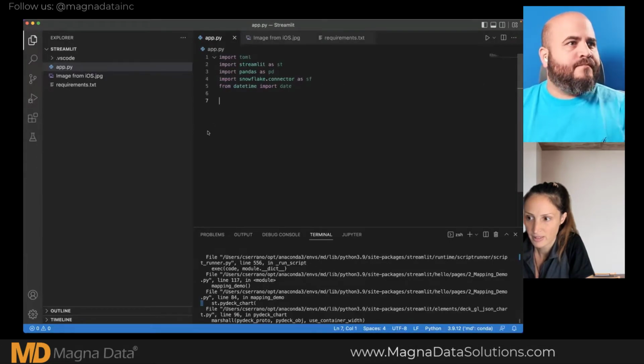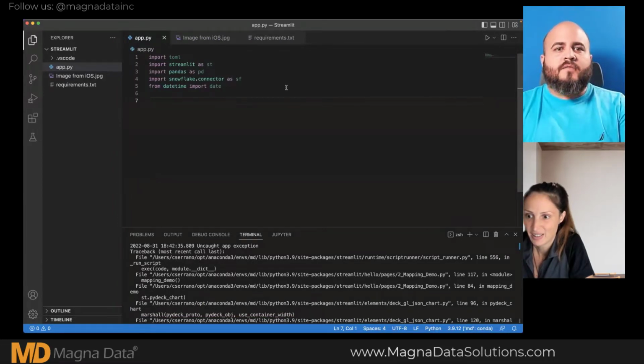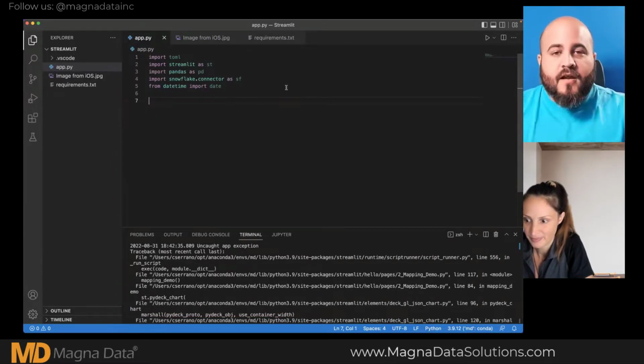Is that better? It looks better to me. Awesome. Yes, I always forget that I have a huge screen.